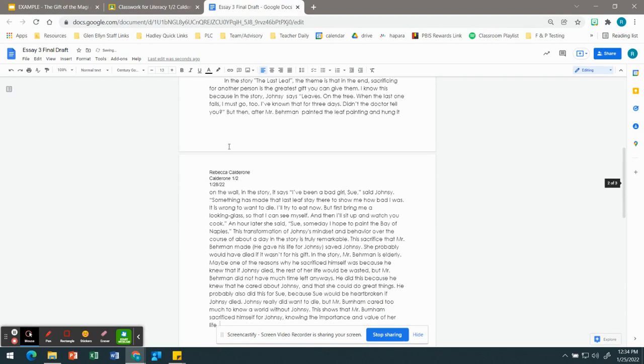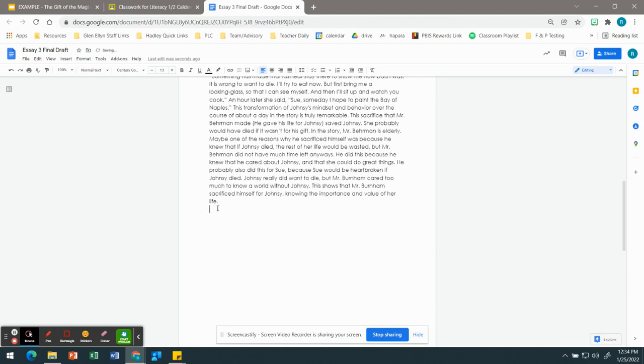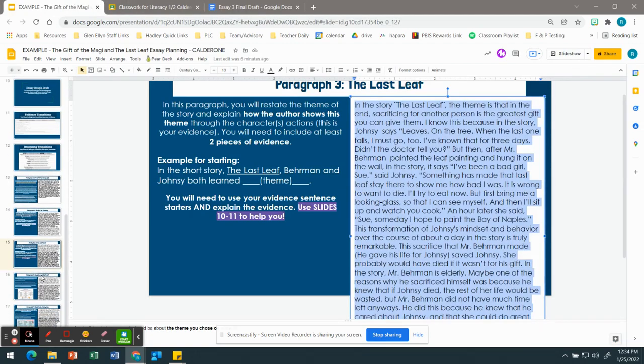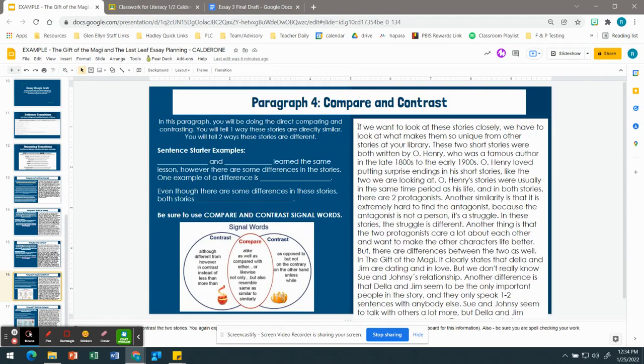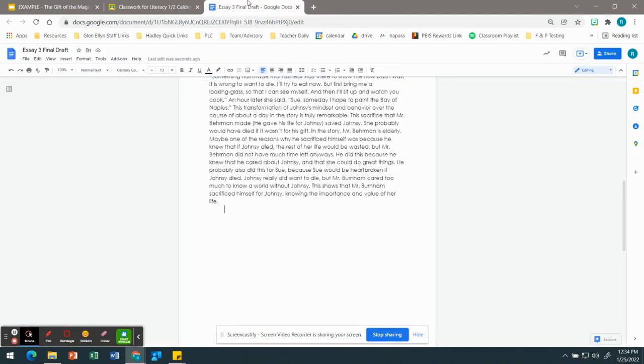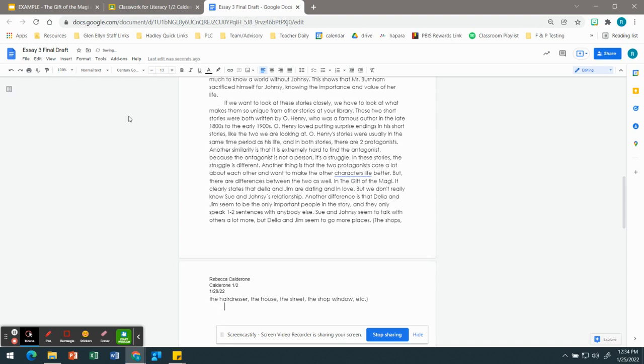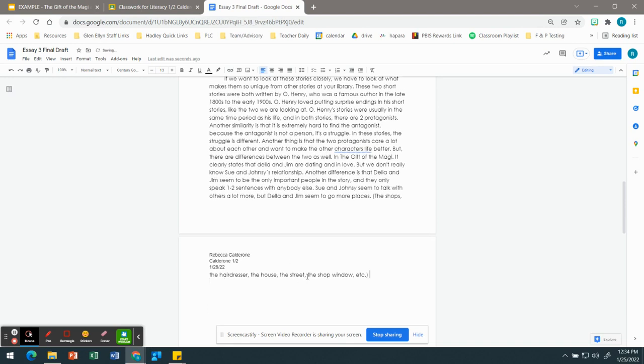Now I'm going to paste it. I'm going to click enter once, tab once, go to my next paragraph, paragraph 4. Make sure I highlight everything and get all the text. Go back to the essay, paste, enter. So again, I'm just making sure that it's right below the line.